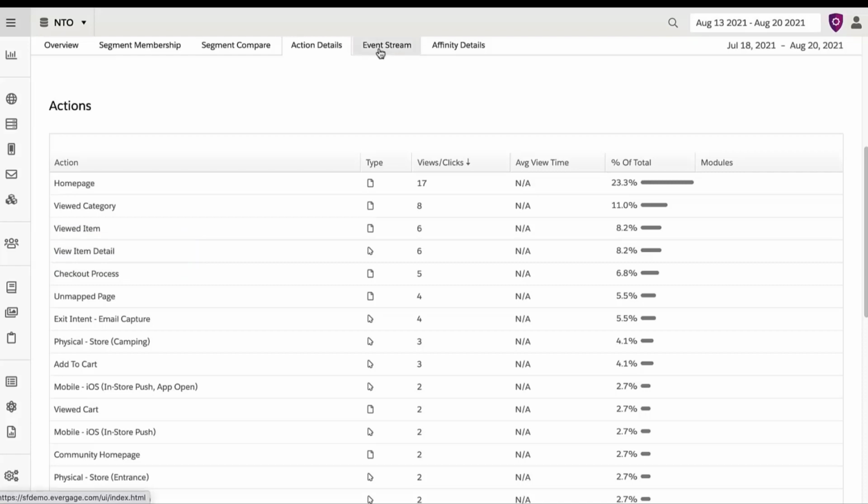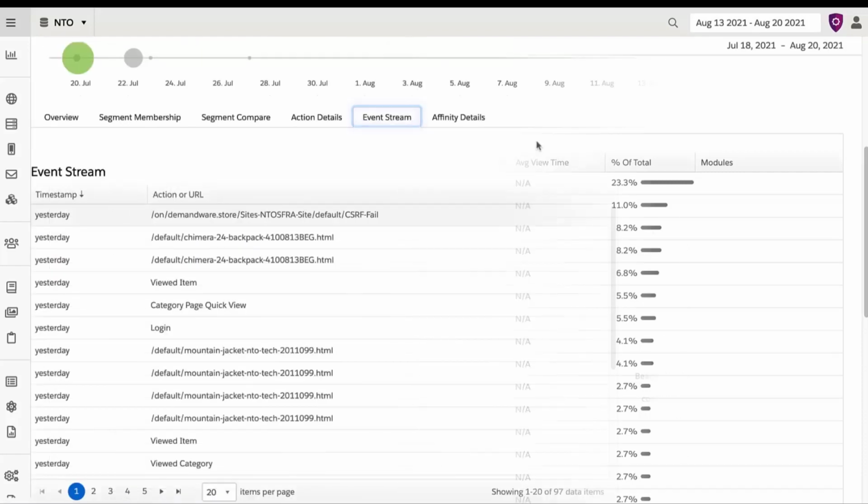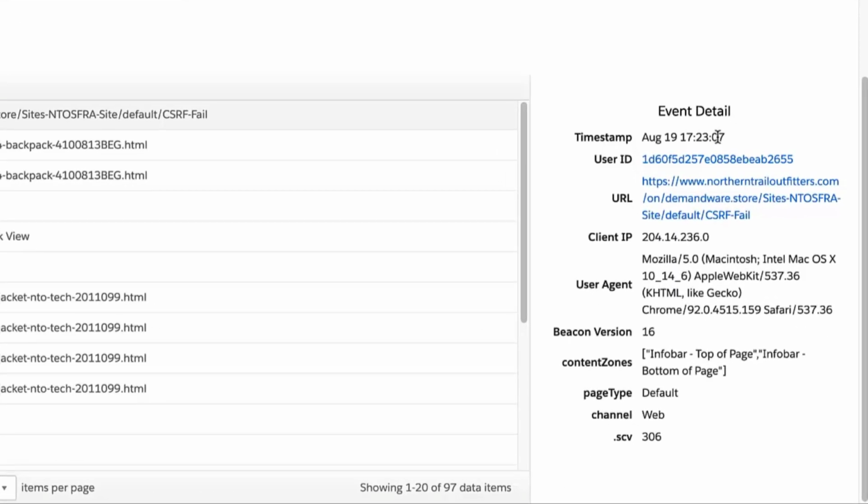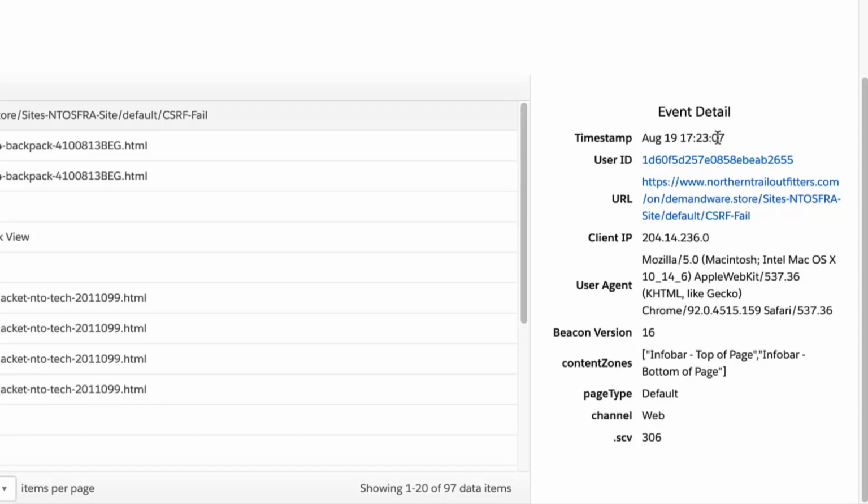This, combined with the Event Stream, which shows a timeline of every action completed by this user in real time, gives us deep insight into the behavior of the user. Event details are captured on the right-hand side for each event under Event Details, including the exact timestamp of the action, URL of the page, which content zone was interacted with, the channel, and even the browser used. These tabs can also be very helpful when testing campaigns with your own unified customer profile to understand how an individual's customer journey is captured within the UI.